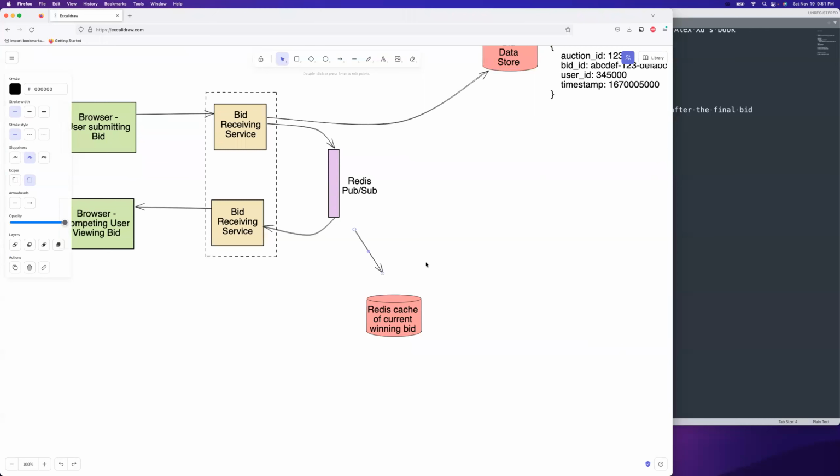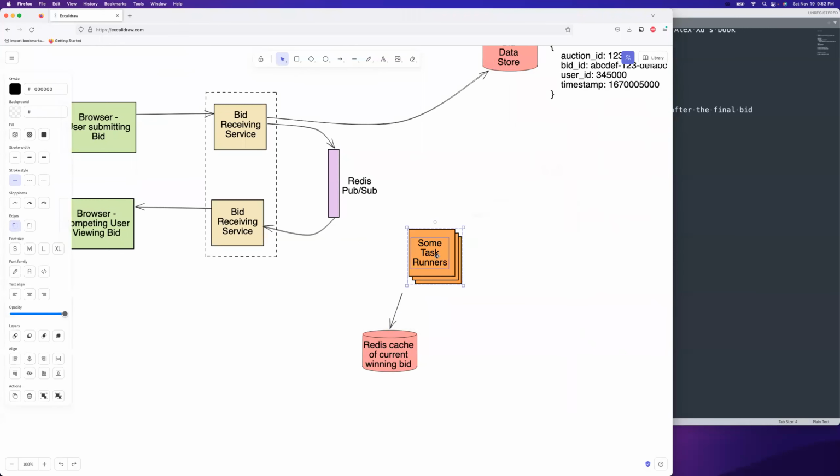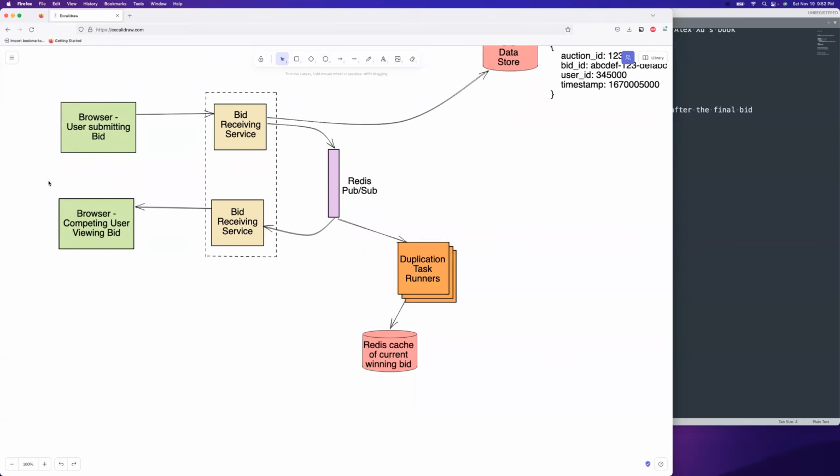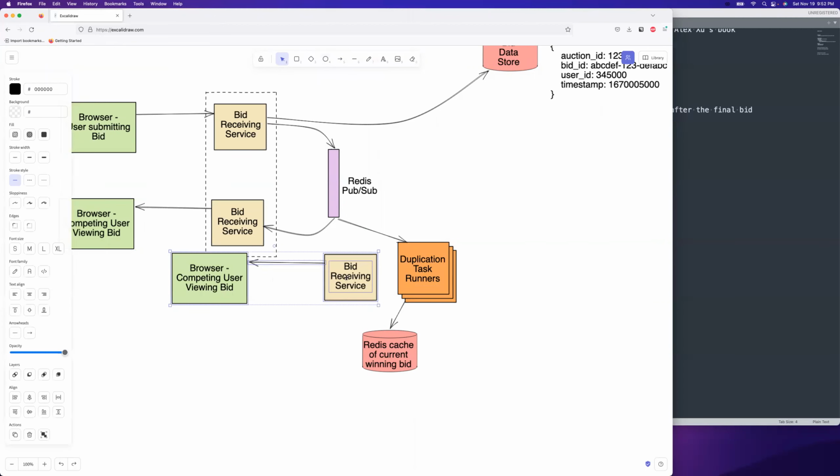Okay, I think you would need a task runner to put it into there. Yeah, we can go ahead and have a task runner for that. They're just cloning it into there. You can't actually push off of a broker, to my understanding. I don't think it actually works like that with Redis pub sub. So you're going to have this just listening to it, copying it over to there, and then the browser for a user joining the auction.